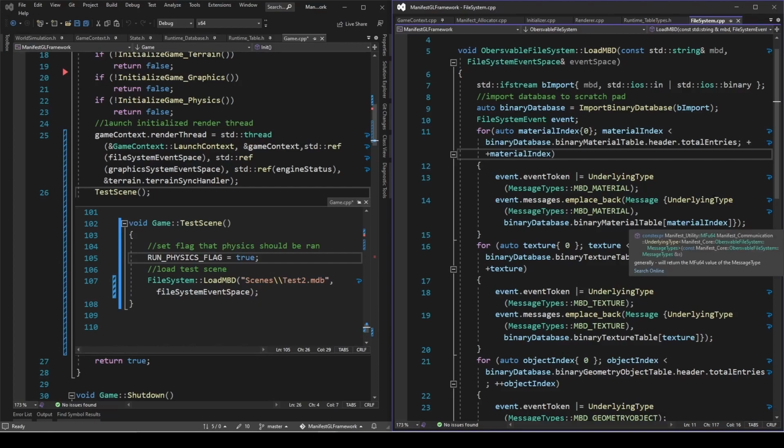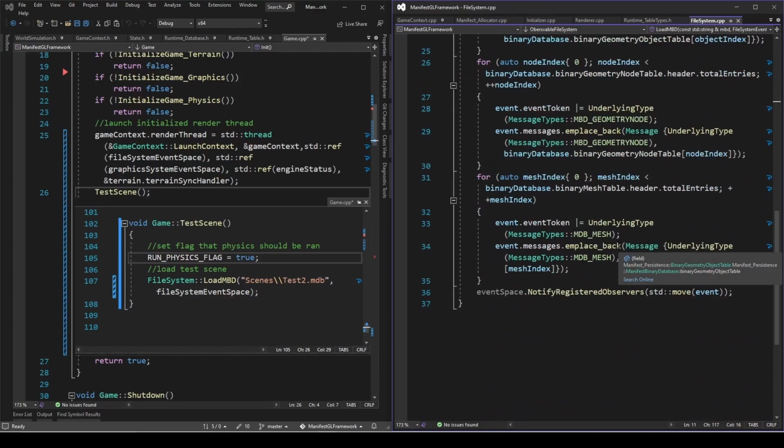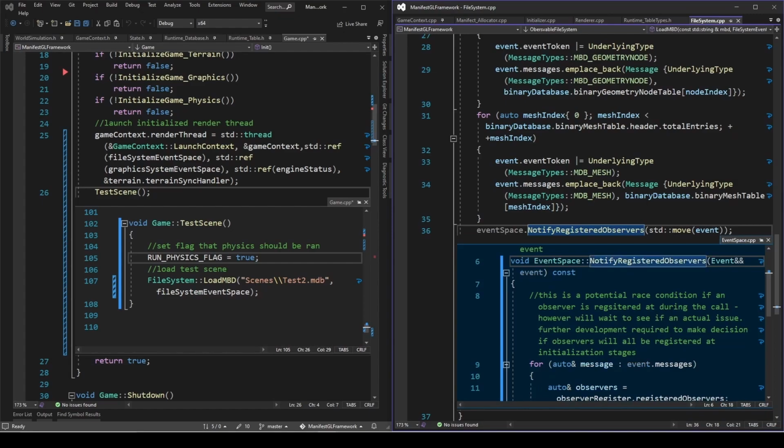Messages also store a message type, which is used in conjunction with observation tokens for passing information through the event space. These messages are accumulated into an entire event, in this case called a file system event, but this is just a naming convention and does not actually change the event type. After all the event messages have been generated, the event space is notified of the event itself.